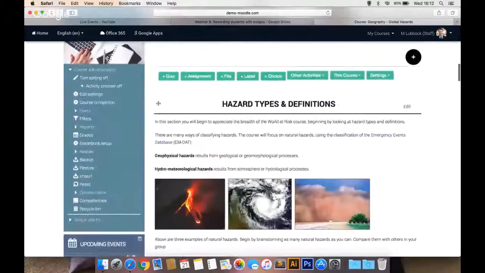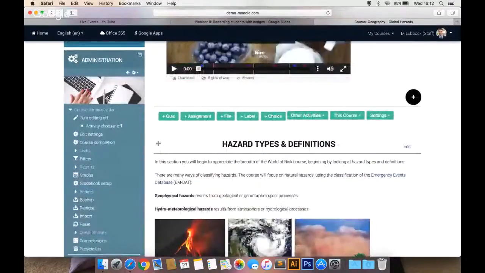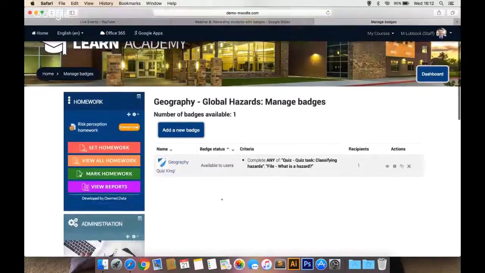So if I go into the administration block again, in every course there is an administration block, and if you go down to badges, you'll see the option to manage badges or add a new badge. If I click on manage badges, this will show me any existing badges. So you can see there's a badge that's already been created, which has some criteria set against it.